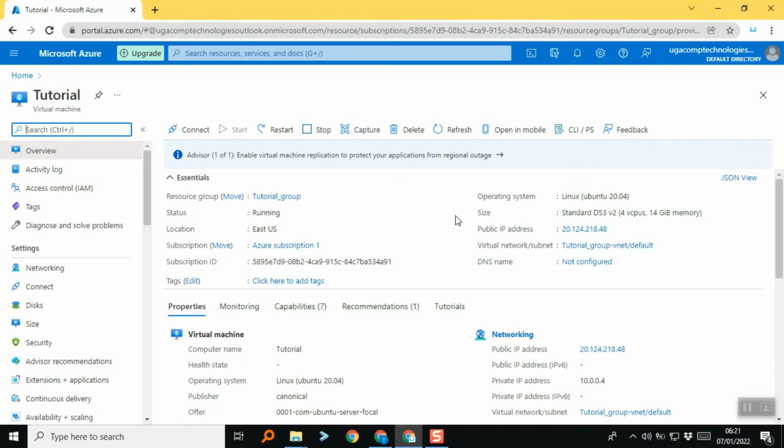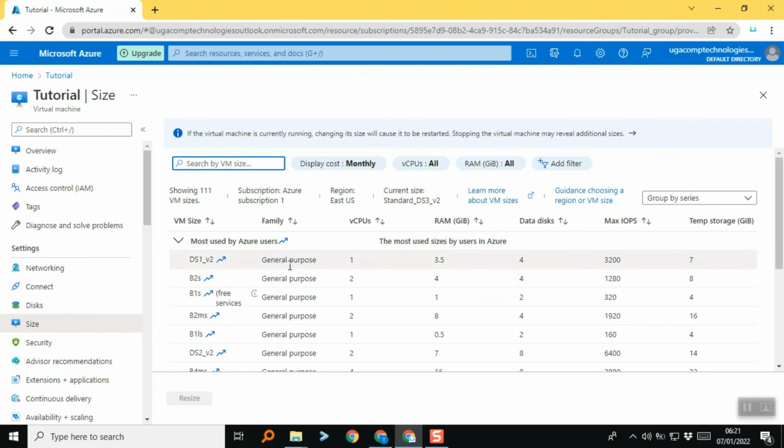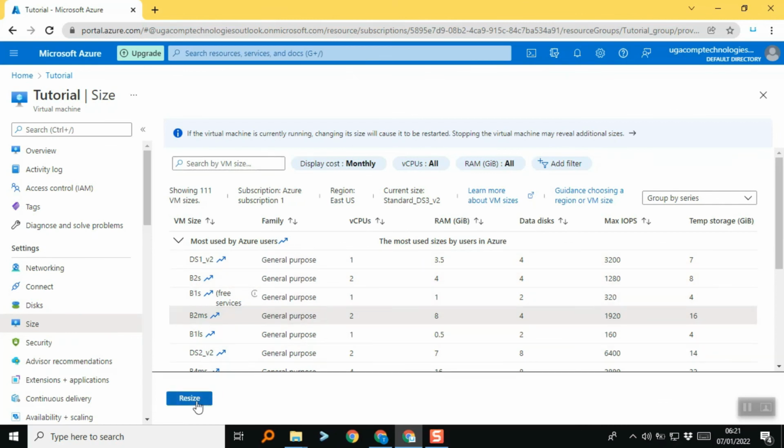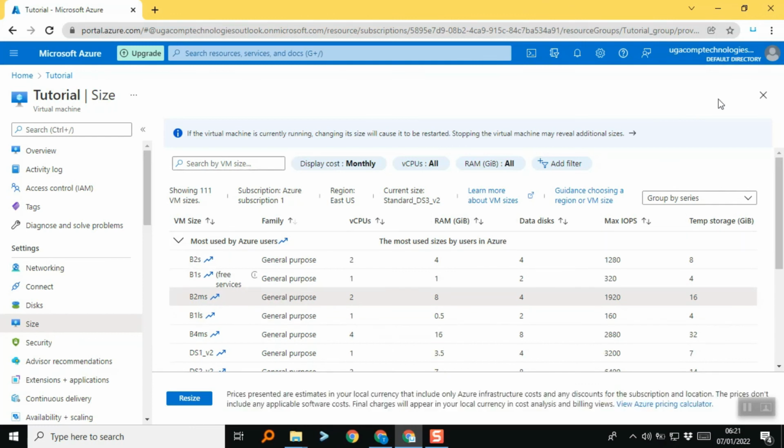Now that's basically how you do it. You just visit your dashboard, find your instance, and then you go to size, and select any size that fits your needs. When you select, then resize, wait for the provisioning to finish, and that is all.